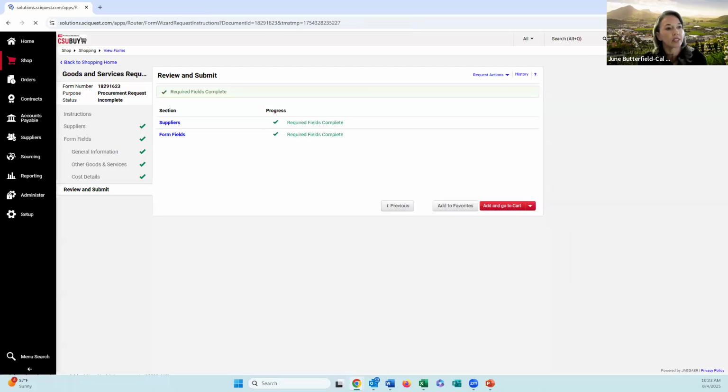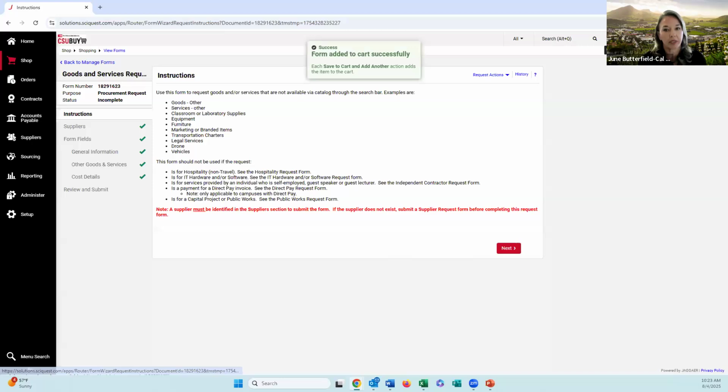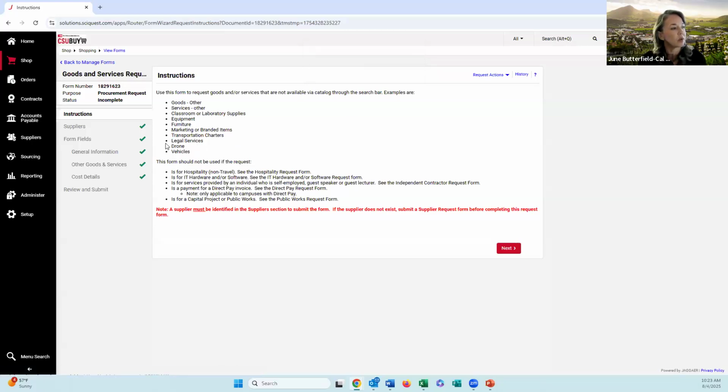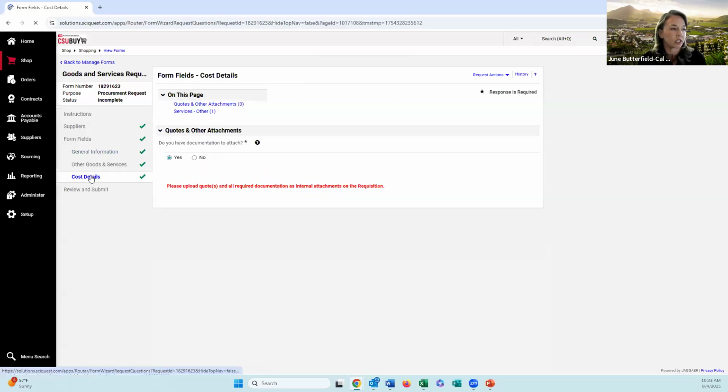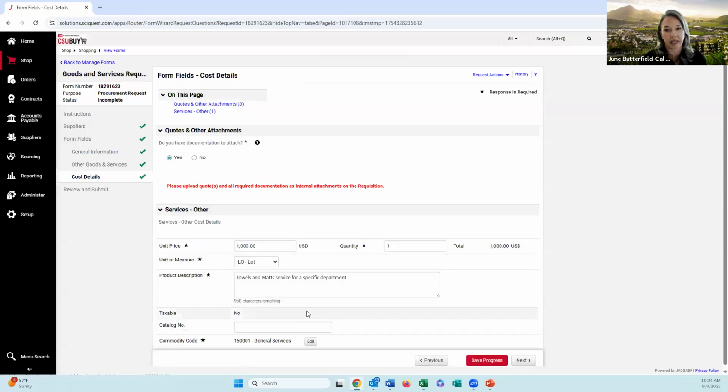When you do that, you'll notice that your active shopping cart on the top is going to populate your first line item. And then you're going to navigate to your cost details section and modify this to align with your second line item. My second line item is only going to be for $500, and it's going to be for a specific shop instead.